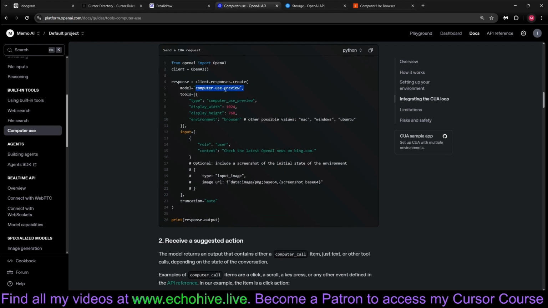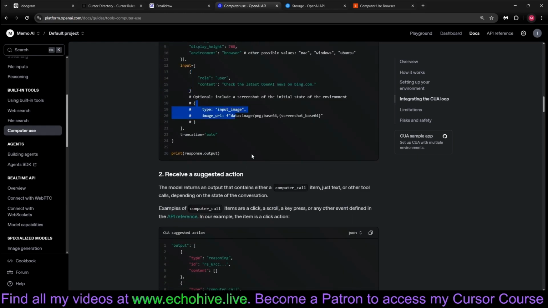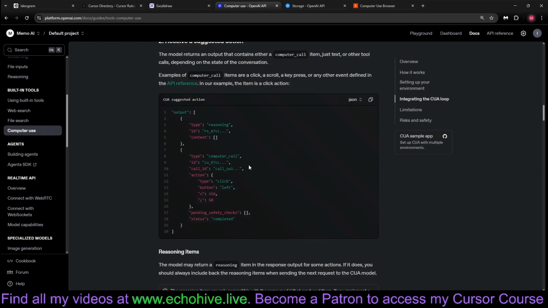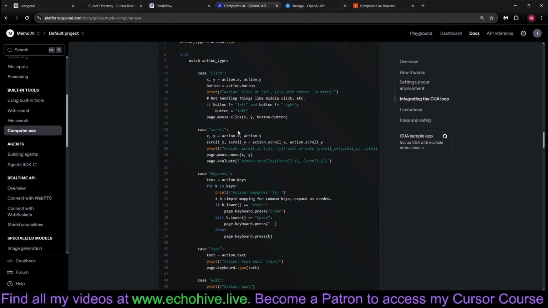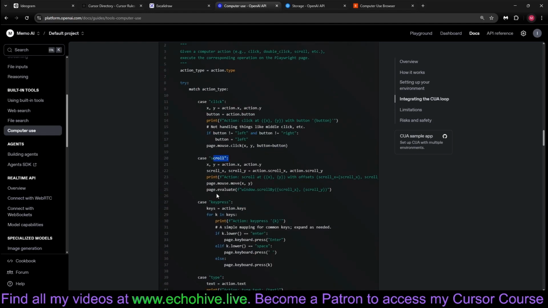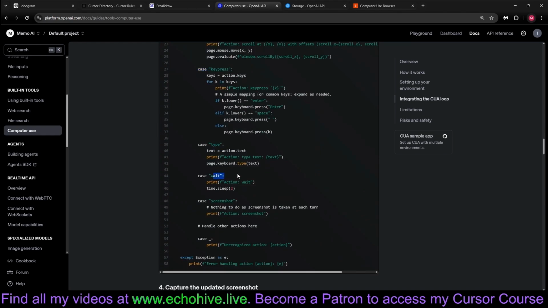As you can see, we use this new computer use preview model for it. You just specify an environment, give your display width and height. Environments can be browser, Mac, Windows, or Ubuntu. You give a text input, you can optionally send a screenshot, and then it returns a suggested action, and it has a reasoning step.